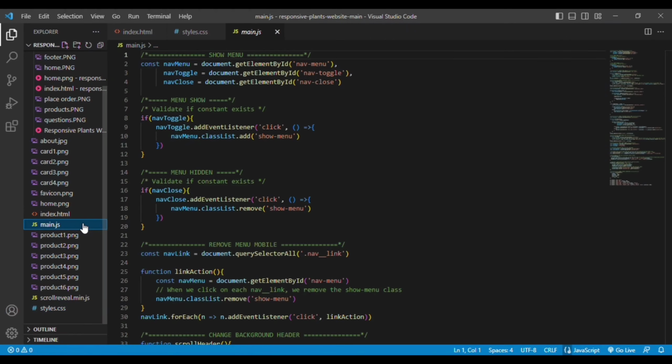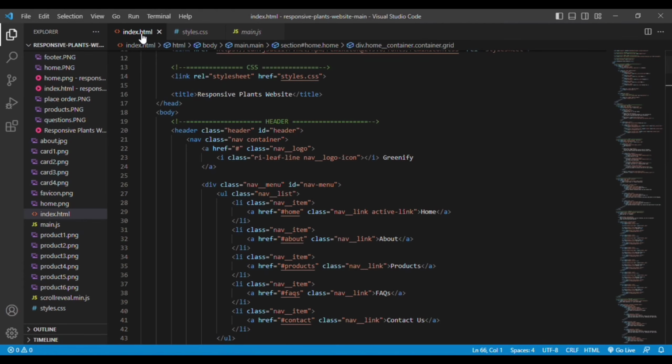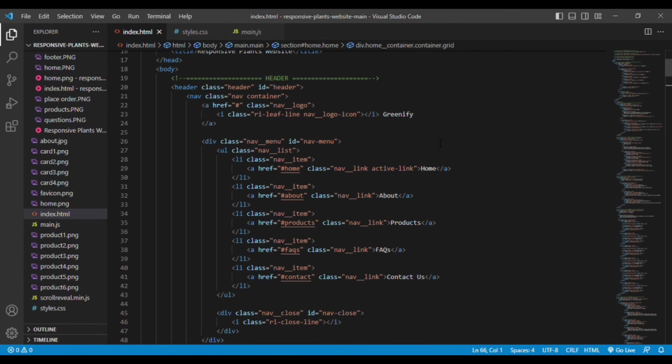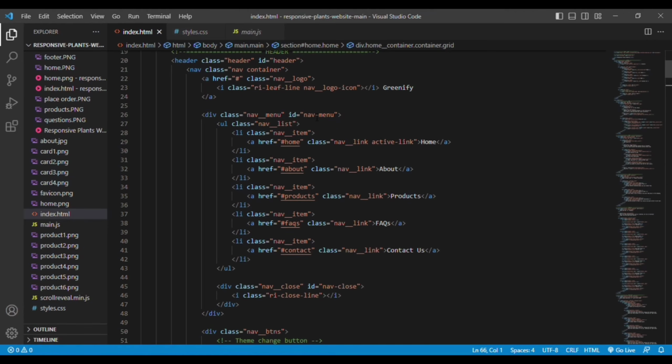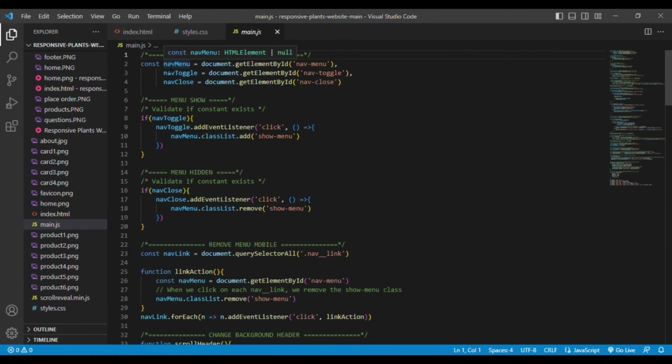Next, the JavaScript. First we are going with the menu. We are creating three constants, that is nav menu, nav toggle, nav close. We are getting element by id, which is document.getElementById. It will go to the index.js file and search for that id element. You can see the nav menu id is available here, so it will connect with this div element. Now those values will be called nav menu for the JavaScript.